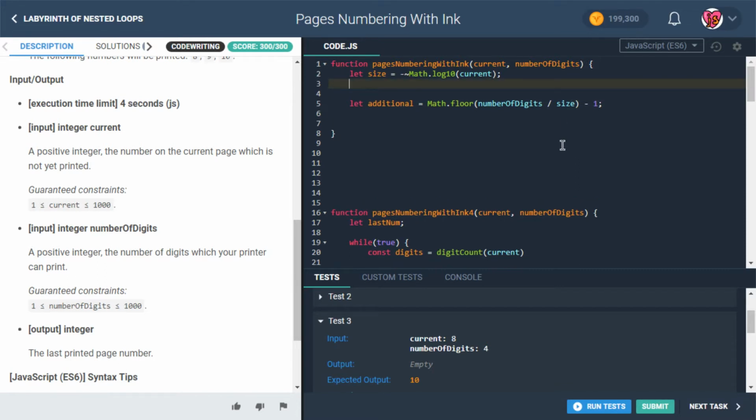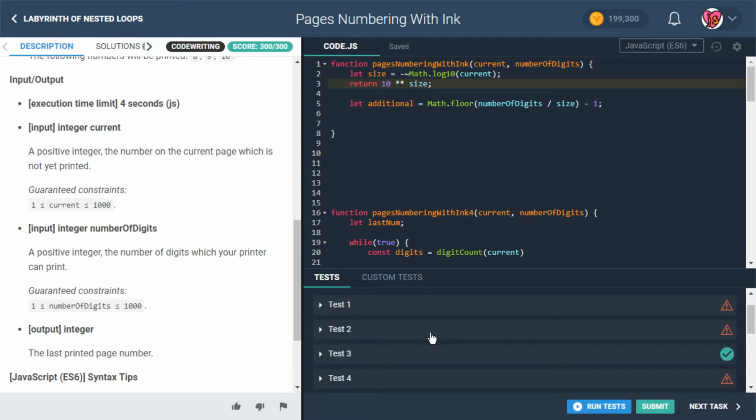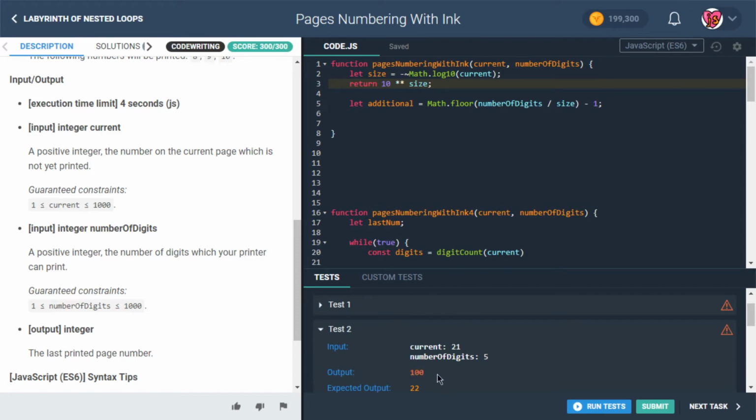Okay, so we've got our size over here. And I guess what we want to do is we want to know what's the next digit up and how far is it from that. So for example, if I were to just return 10 to the power of size, what am I going to get for that? In this case, if we start at 1, then 10 is the next number where we're going to have a digit increase. In this case, 100 would be the next number where there's going to be a digit increase.